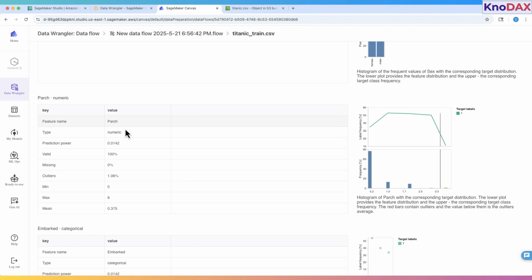It shows the number of parents or children a passenger had on board. The data is 100% valid with no missing values. The prediction power is 0.0142, which is quite low. Only 1.06% of values are outliers.